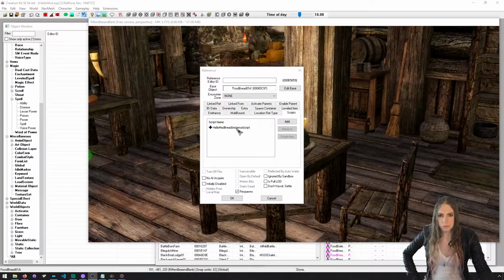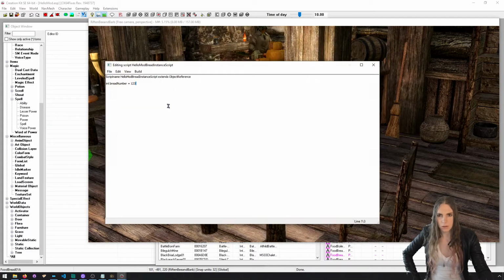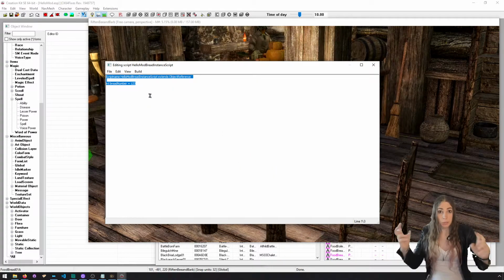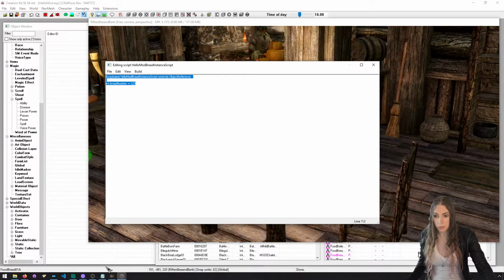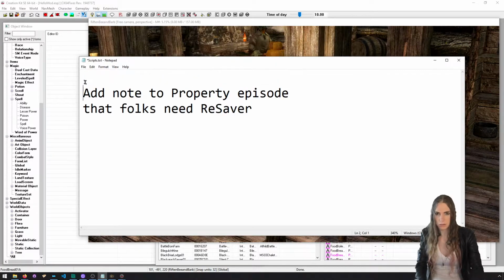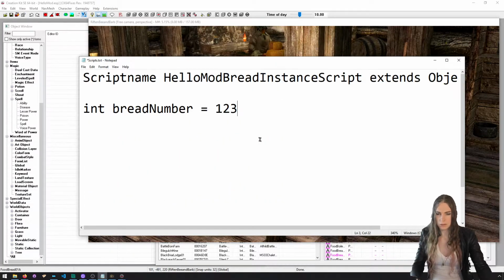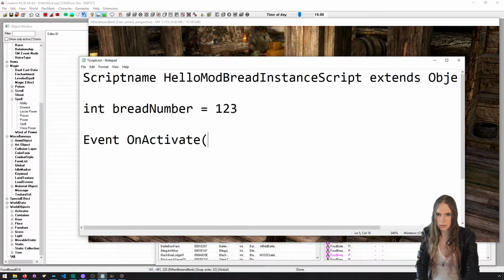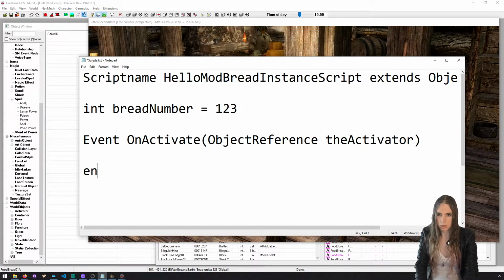Let's change the bread script so that it calls some helper function that we put into like a utility script. I'm pretty sure we've done this, right? Where's my notepad? Oh, right. I wanted that. Let's do this. Got a bread number? Sure, whatever. Let's do event on activate, object reference the activator, end event.